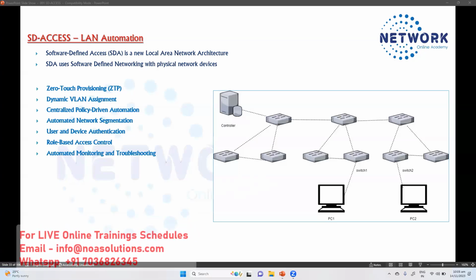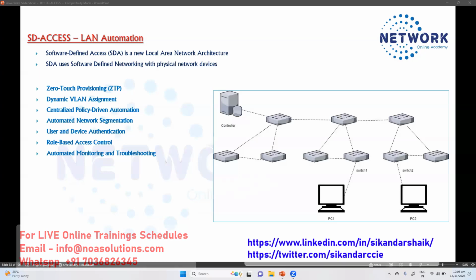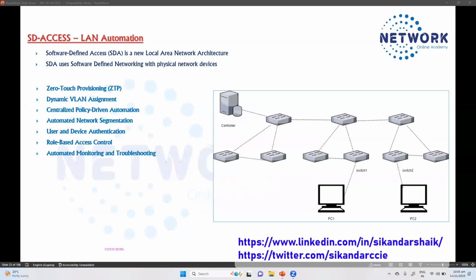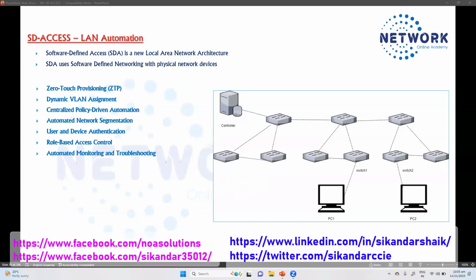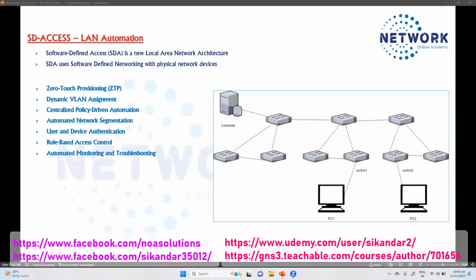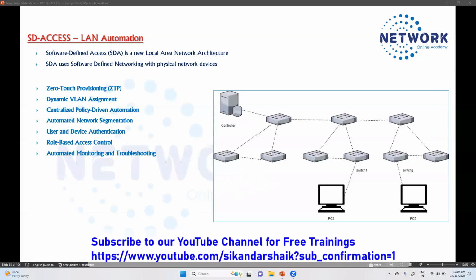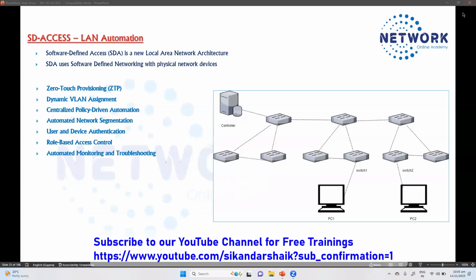Okay, so as we progress with our topics, we will be seeing all these things with the configurations. But in order to understand, you need to understand what exactly we do in the LAN automation and what exactly we do in the SDA. This is an overview of the things we are going to see in our coming sections.